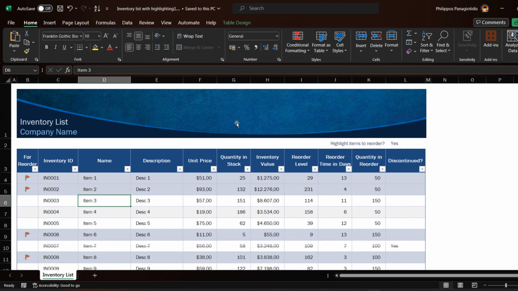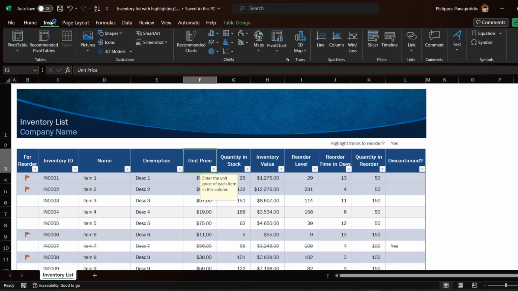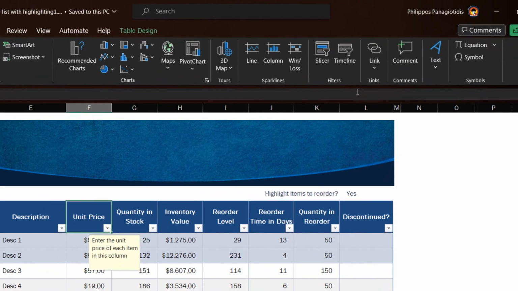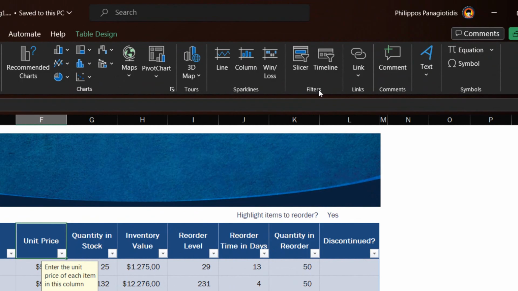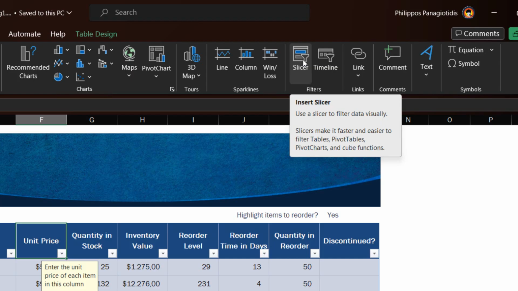I have downloaded a Microsoft Excel template that has data from an inventory list. The data is already converted into a table, which makes things easier. Then we must select the Insert tab and locate the area of the ribbon named Filters. There is located the command Slicer, where we can use a slicer to filter data visually. Slicers make it faster and easier to filter tables, pivot charts, and cube functions.